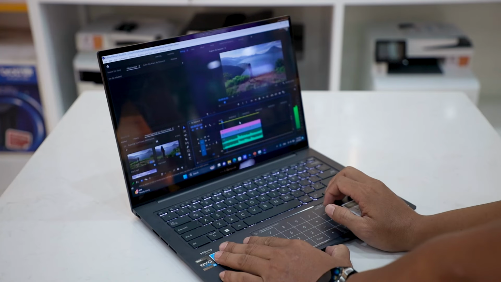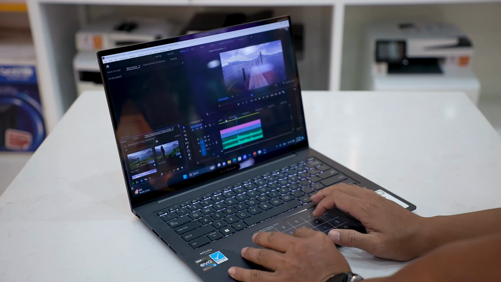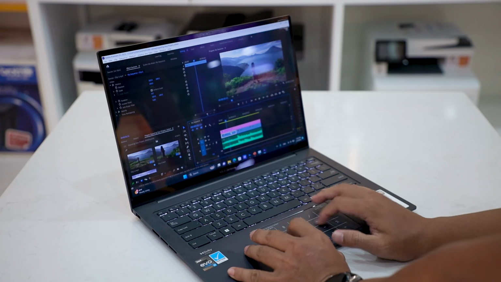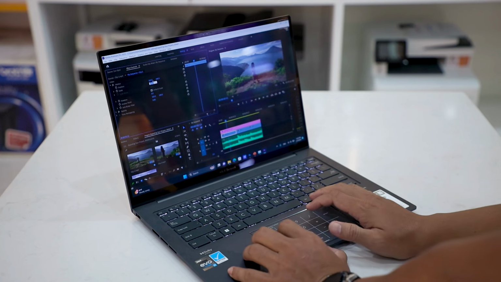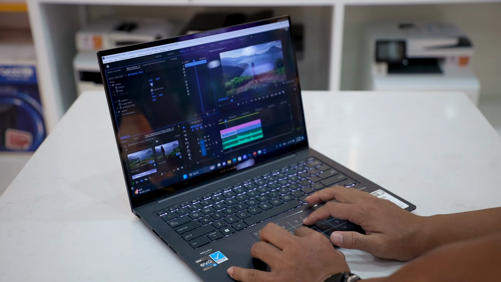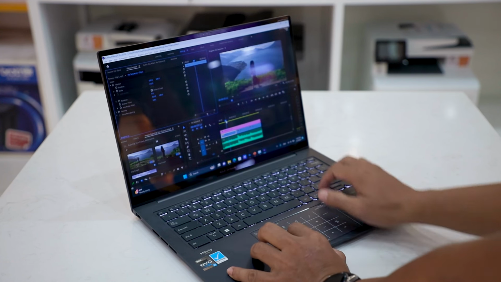It's perfect for photo and video editing with 100% DCI-P3 color gamut and Pantone validation for professional-grade color accuracy. The display also boasts a smooth 90Hz refresh rate, making scrolling and animation feel buttery smooth.